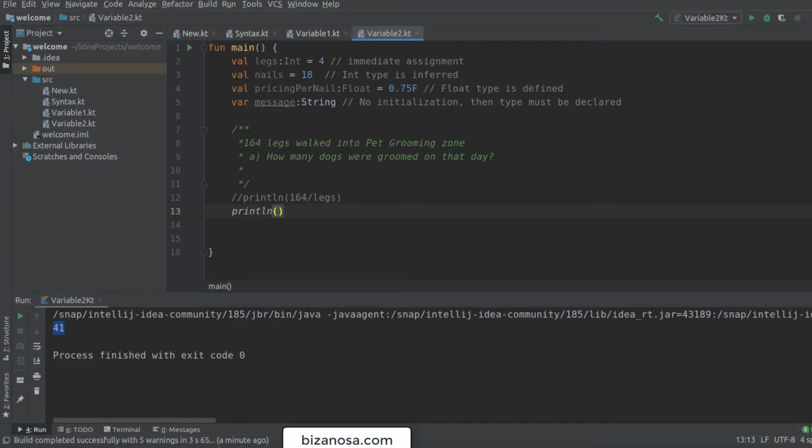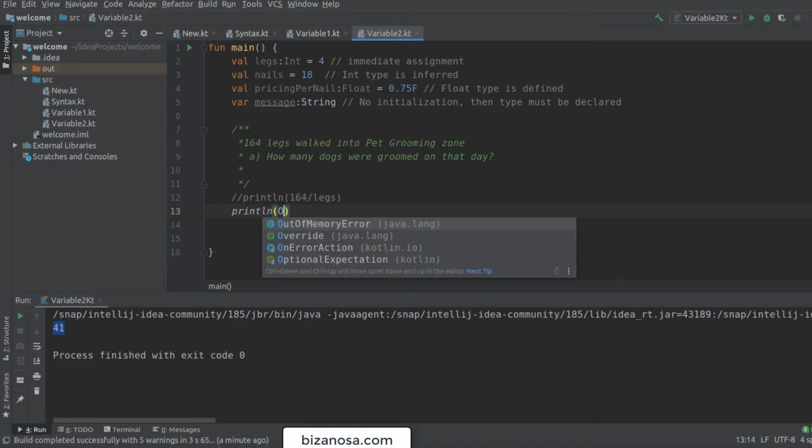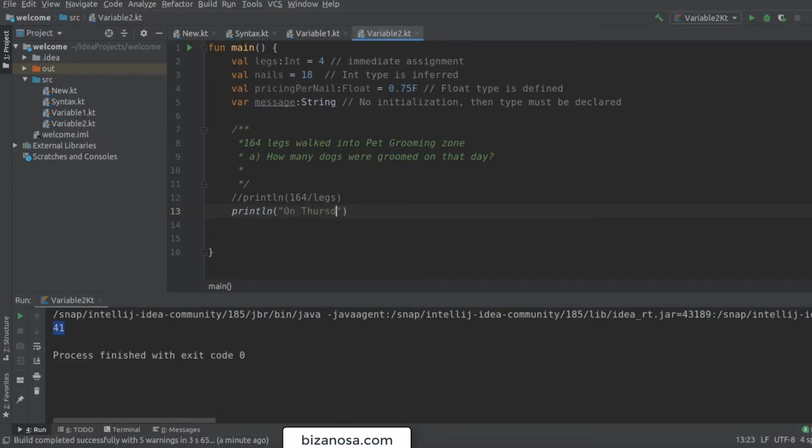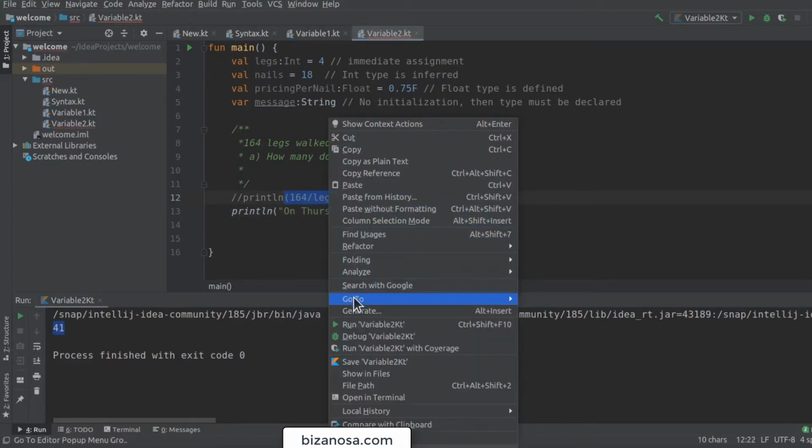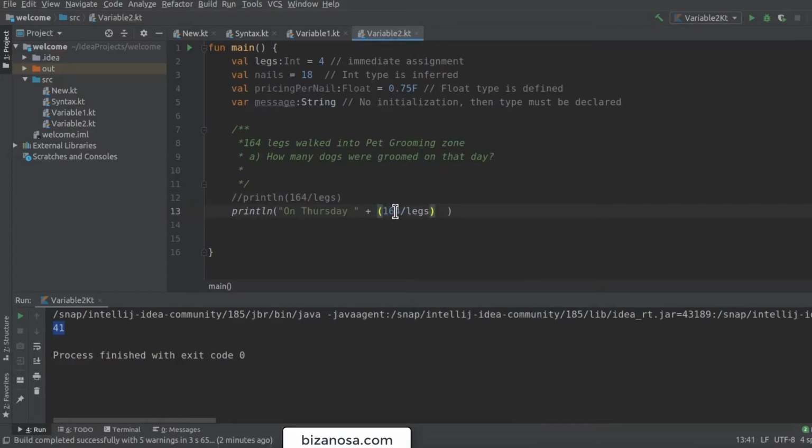And we want it to say that on Thursday, this number of dogs walked in. And we're going to do a plus. We can actually do this here, or we can store it in a variable. So instead of doing 164 legs plus that, you will do a variable. You can store this in a variable, and I'm going to do that in a moment so that you can see what I mean. So print line, on Thursday, dogs were groomed. All right, let's just run that.